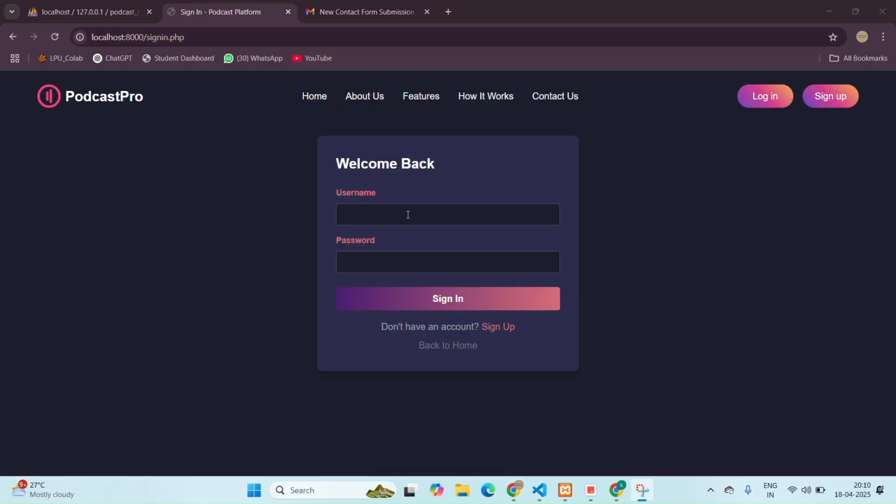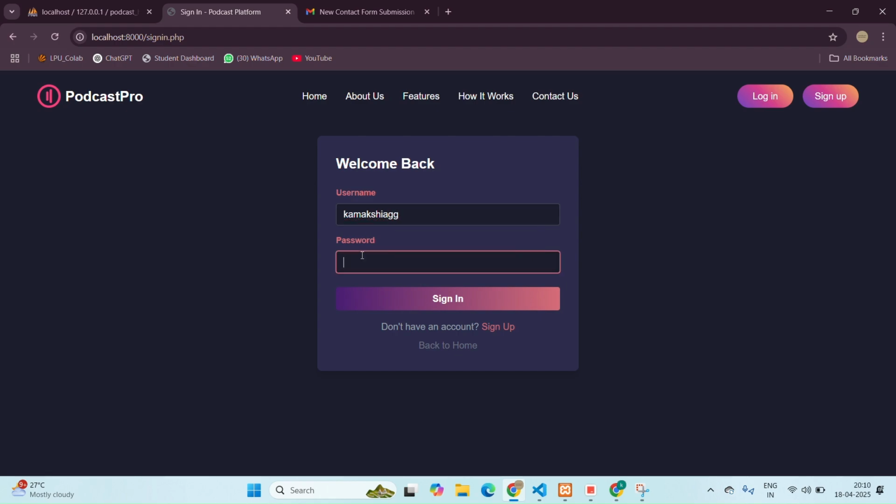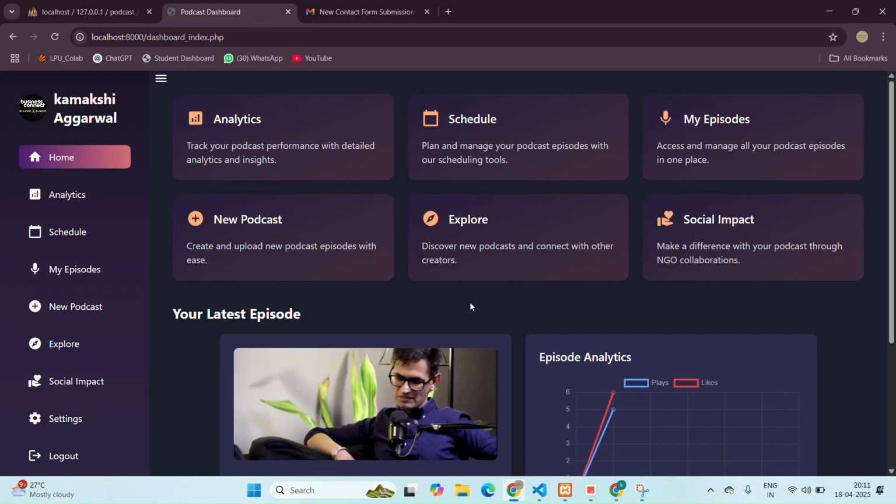This is the login page. Here the user has to type in the username they have created while signing up and password, and sign in. So this is the dashboard of our website.